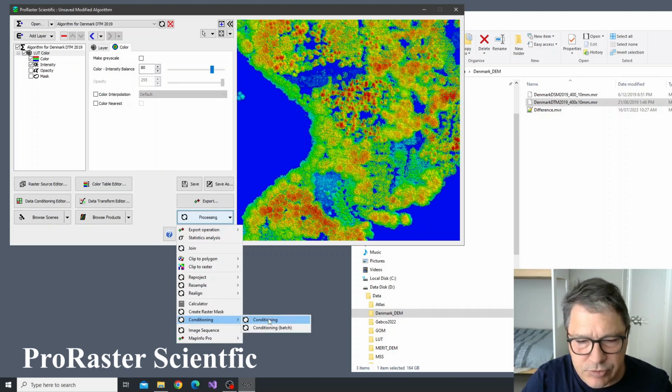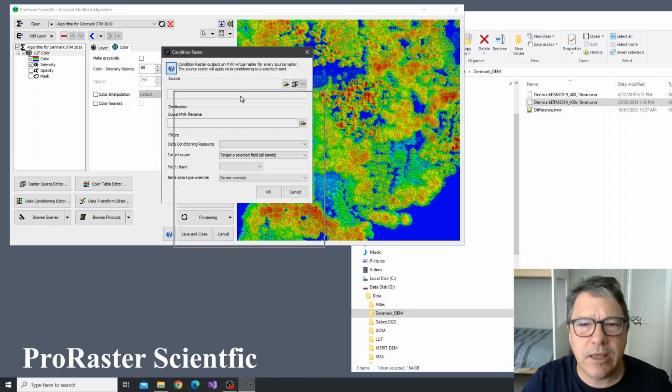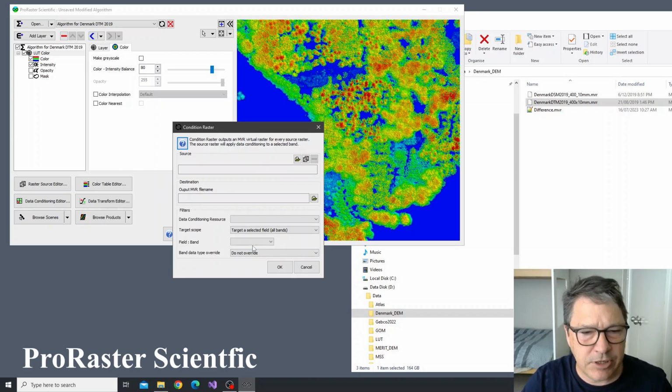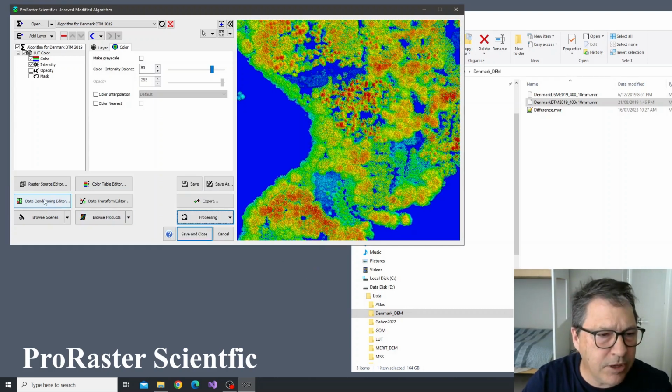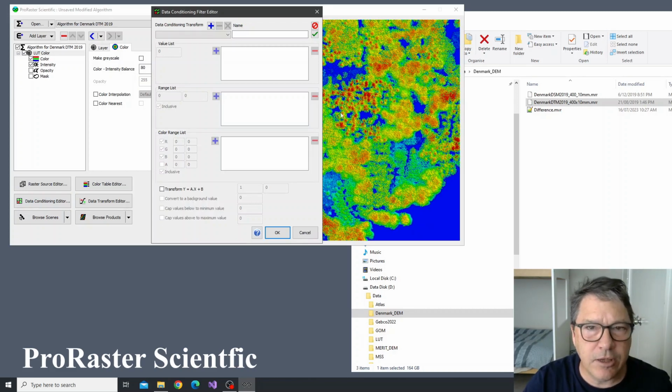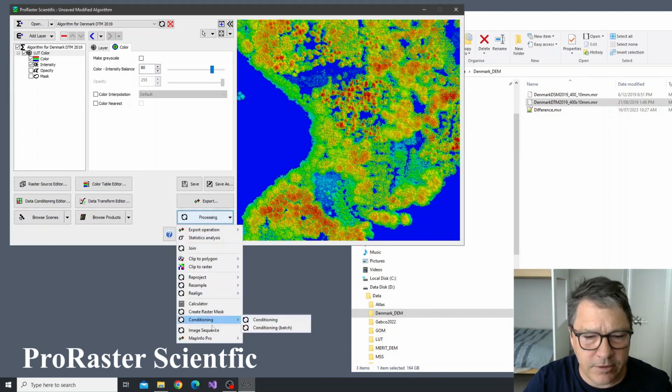Conditioning, I perhaps won't demonstrate conditioning. So conditioning allows you to apply a data conditioning object to a raster, and you select one from ones that you've defined with your data conditioning editor. I don't have any at the moment, but you go into your data conditioning editor, create a data conditioning object which will remove bad values out of the raster, might do transformation, might cap values to a certain range and so forth, and then you can apply that via this conditioning operator.